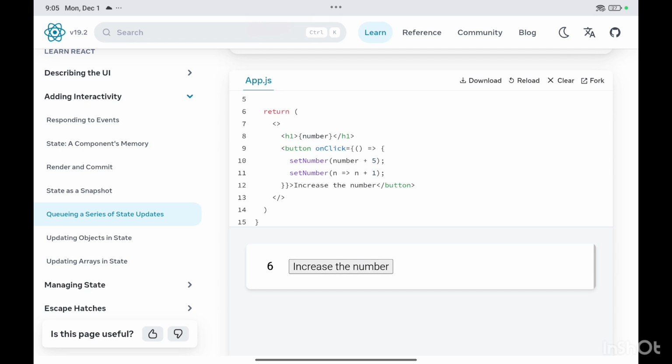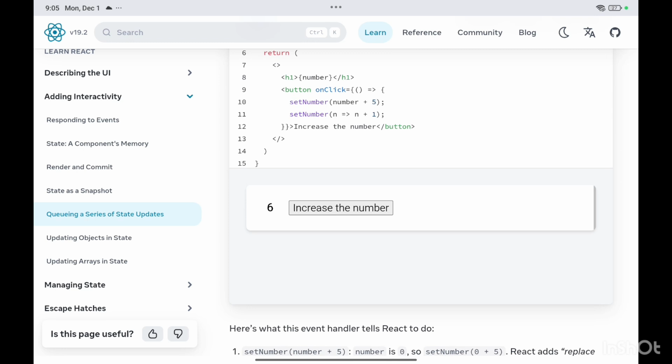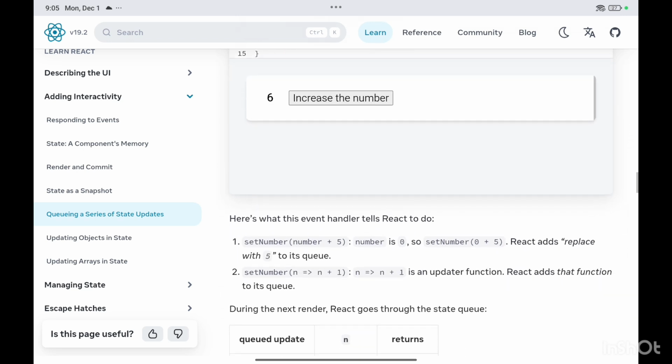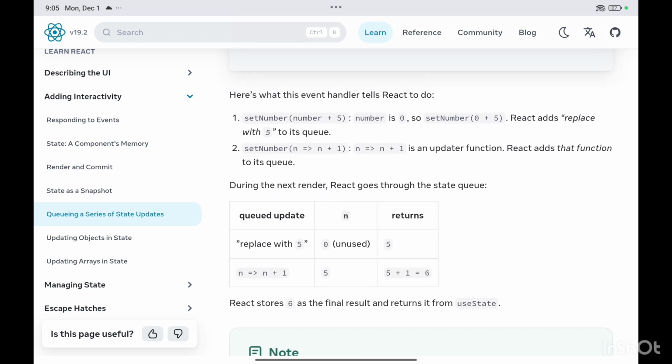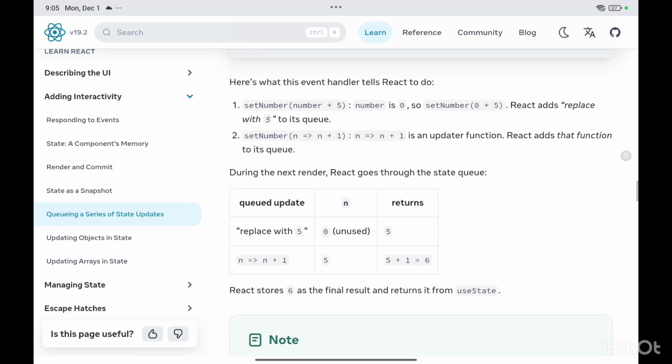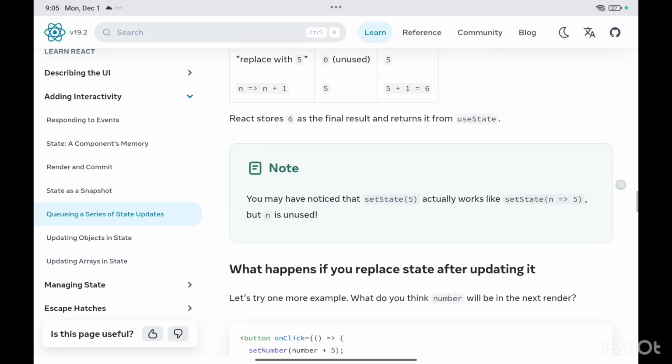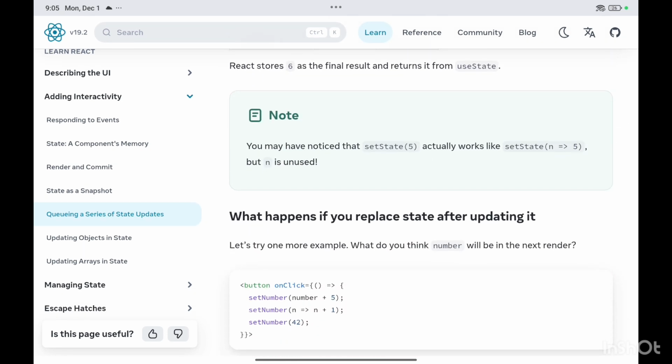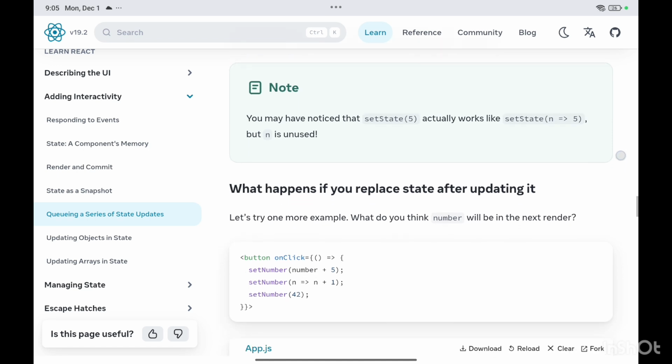See, 6, right? If you are just replacing it, like in line number 11, then it will show only that value. But here we are calculating the state on the basis of the previous state, so that's why we are able to see this value. This is how we are able to make multiple changes in the state before the render takes place. And this is all the explanation. React stored 6, and this is the final result, and returns it from useState.